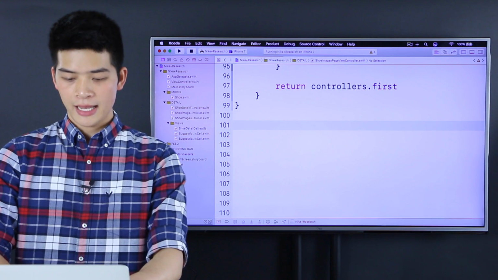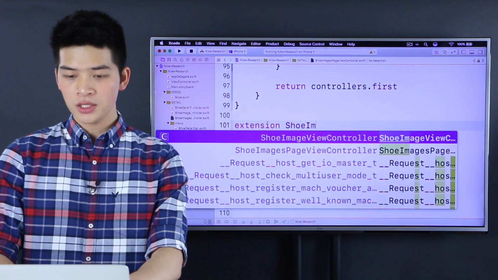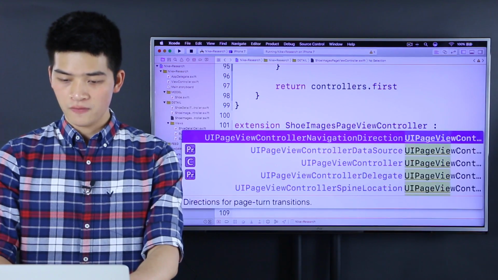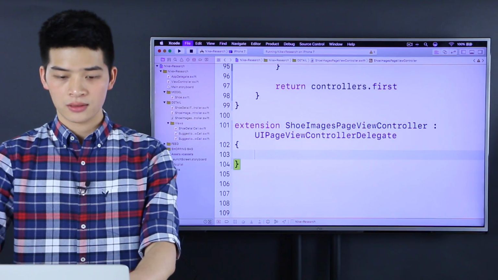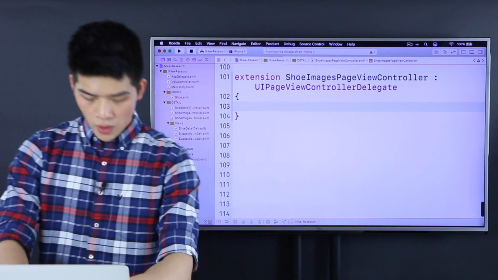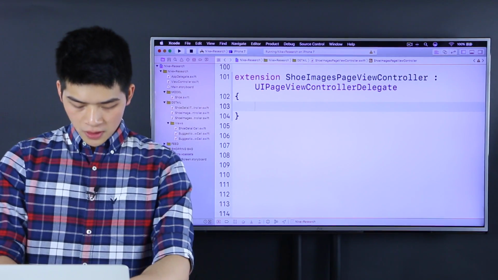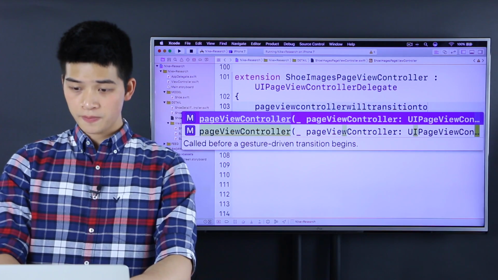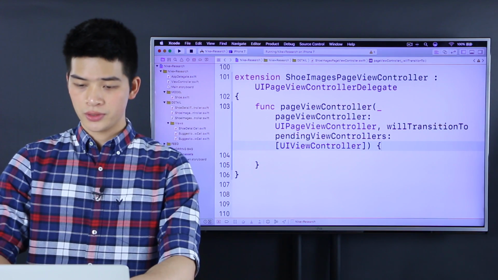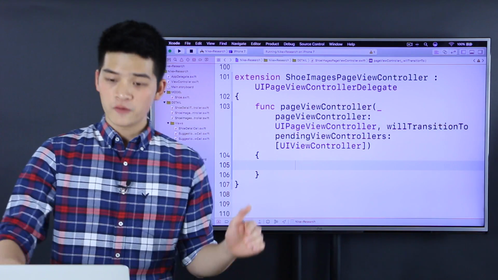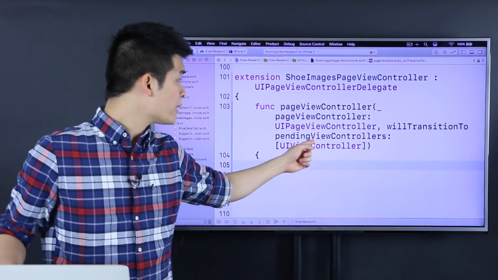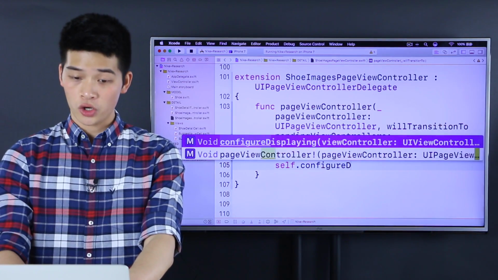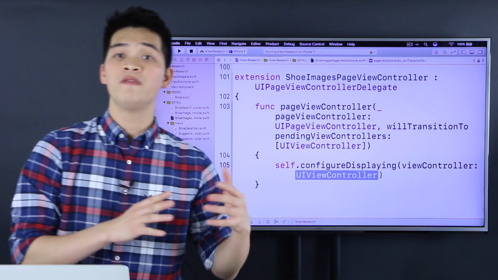So, extension for our show images page view controller, it is of type conforming to UIPageViewControllerDelegate like this, right? And when this thing happens, we are going to do a method called pageViewController willTransitionTo pendingViewControllers. What we want to do over here is we just call self.configureDisplaying for our view controllers.